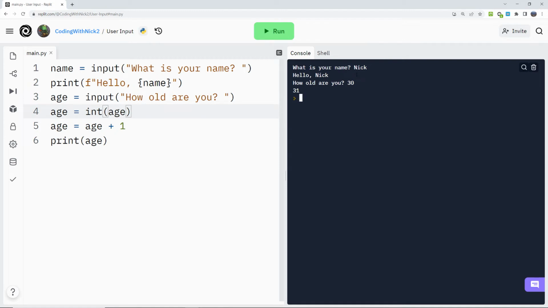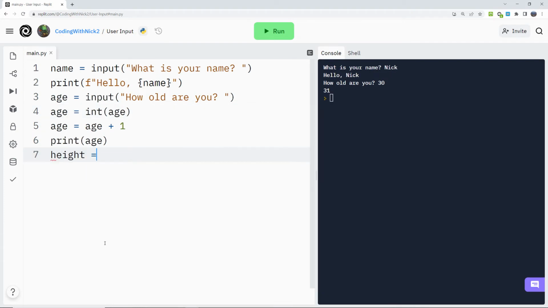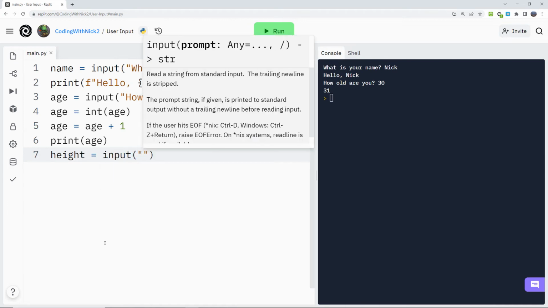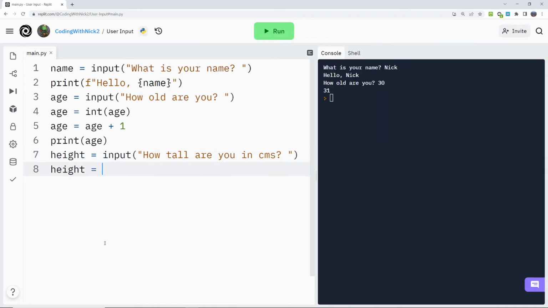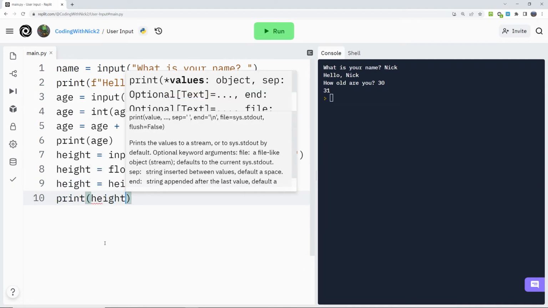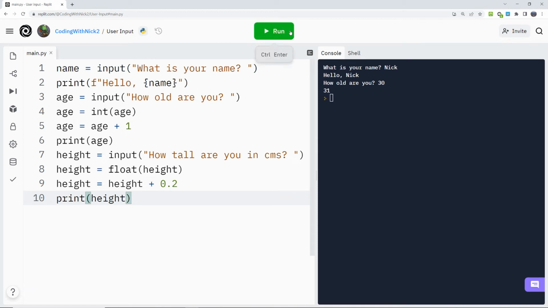We can do something similar with float variables, so let's type height = input("How tall are you in centimeters?"), height = float(height) to convert it, height = height + 0.2, and lastly print(height). We get the height as a string variable from the input command, then we convert it to a float variable, we add 0.2 to it to demonstrate that the conversion worked, and we print the result. As you can see, when we run the program, it works as expected. Very cool.